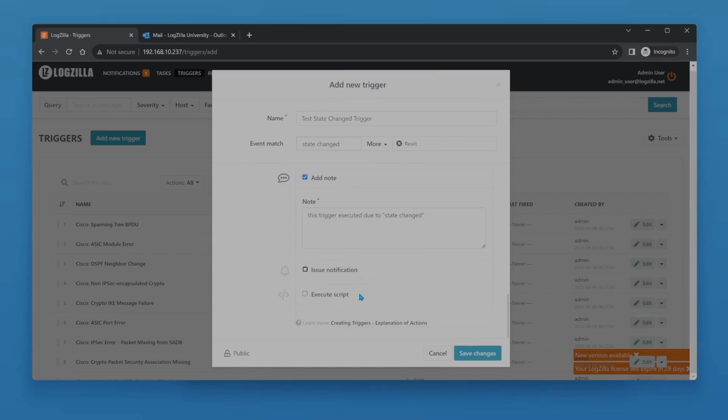The final action option we have is Execute Script. This is a powerful feature that allows LogZilla to automatically respond to and remediate events and conditions it's monitoring. When you choose this option, the trigger will execute arbitrary scripts on the LogZilla server. These scripts can then interact with your servers, routers, and other devices to initiate a response activity.